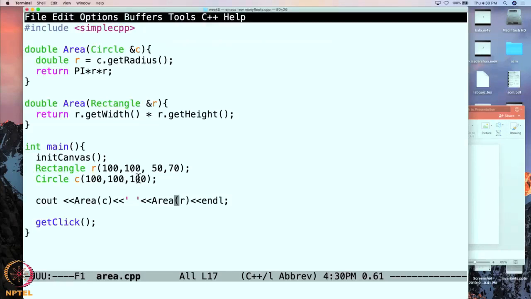Okay. Now, finally, I have a command which will calculate the area of the circle as well as the area of the rectangle. So, before proceeding further, let us see if we can guess what these areas should be. The radius of the circle is 100, so pi r squared is going to be pi times 10,000. It should be something like 34,109 something.